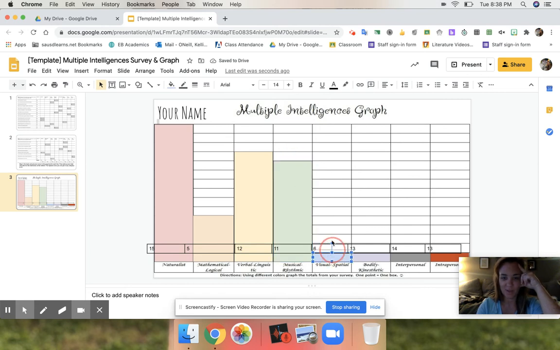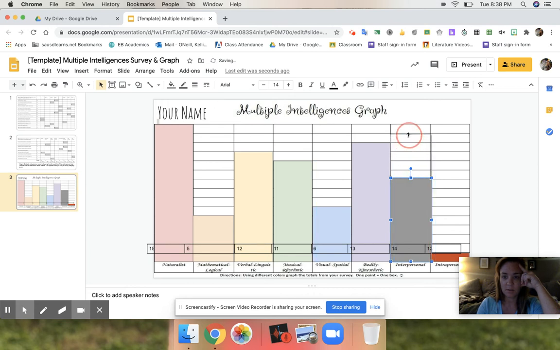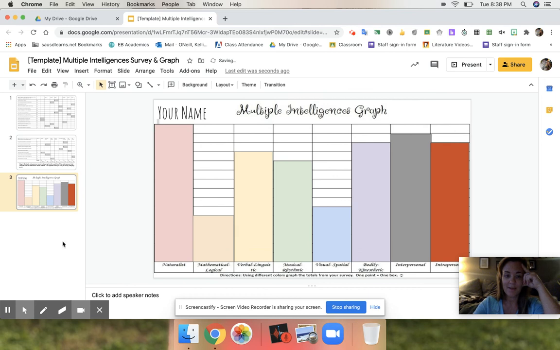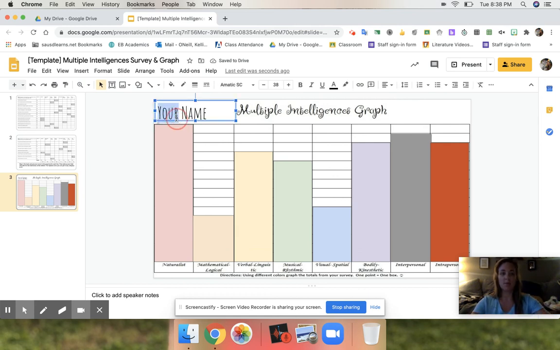I apologize for that. This one is 6, and you can just see I'm raising up these bars, these color bars, so that they match the amount that I've identified here. Okay, and there's 13. Now, the last step for this, or last 2 steps, make sure you write your name here. Okay, that's huge.